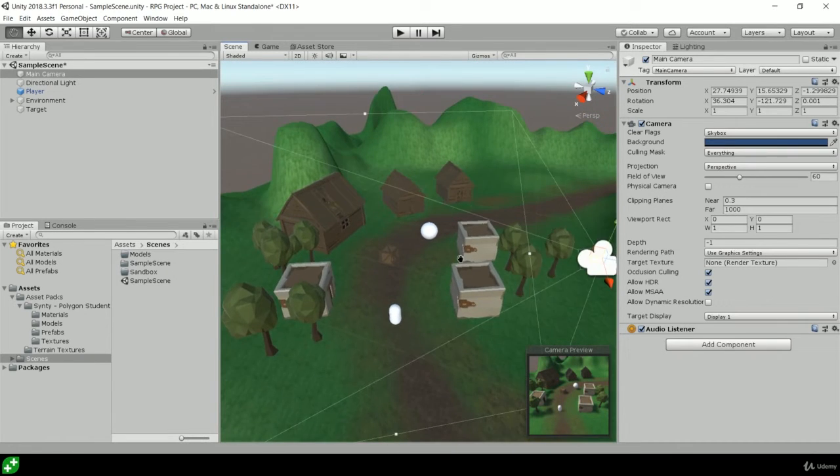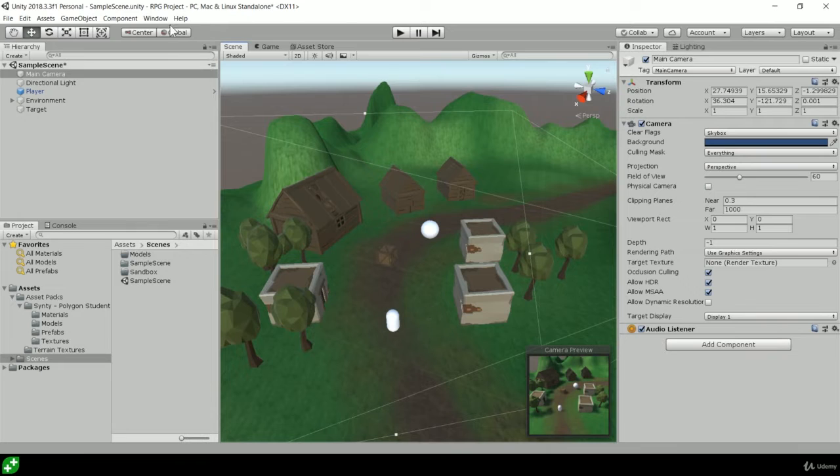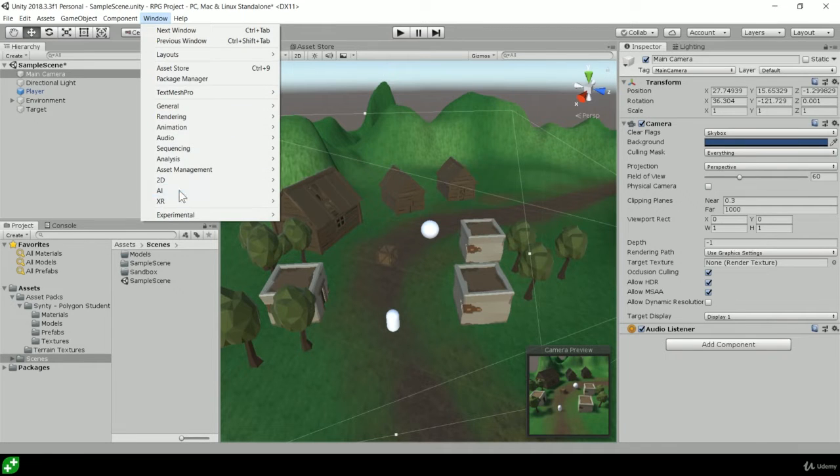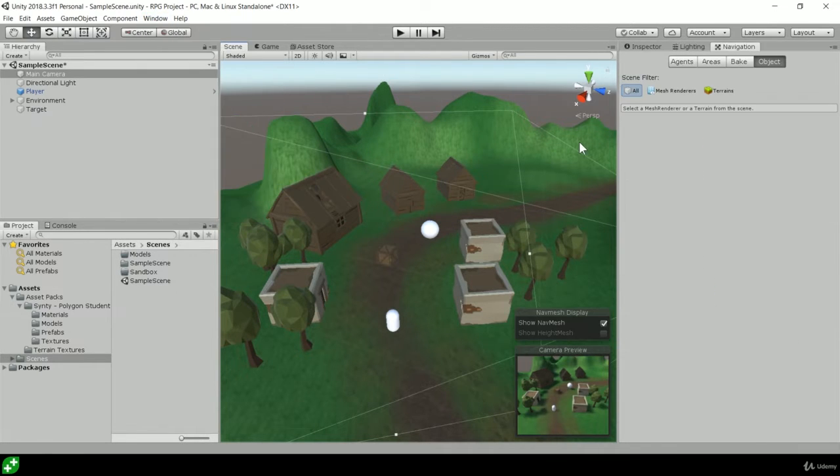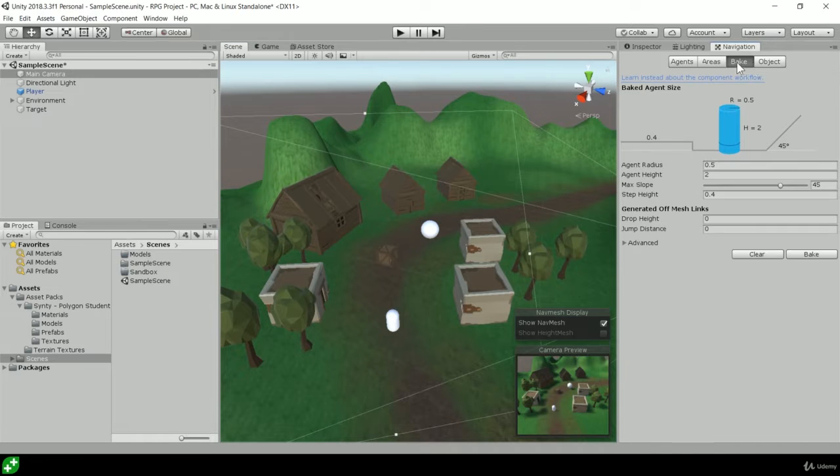Okay, now for the most important part of this video, we need a nav mesh. So go to Window, find AI, and open up Navigation. In here, we've got 4 tabs. Mostly, we're going to be focused on the Bake tab for the moment.